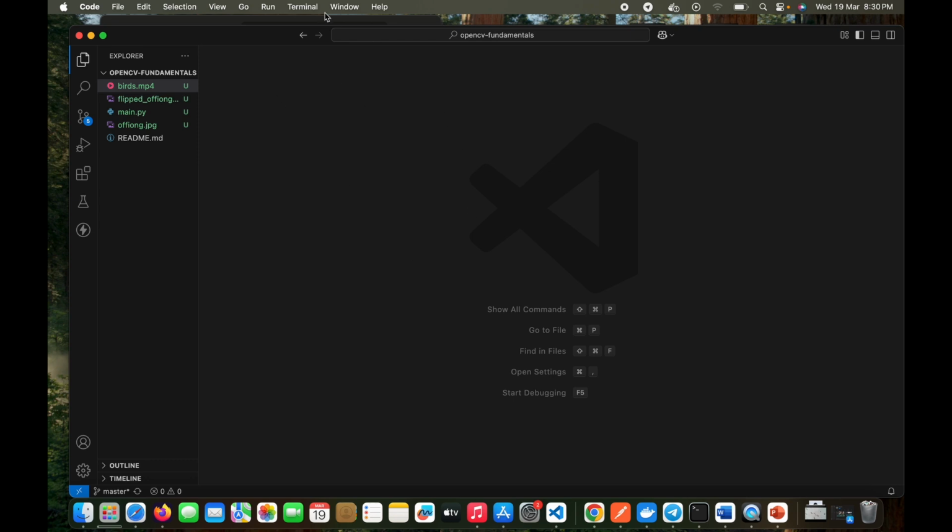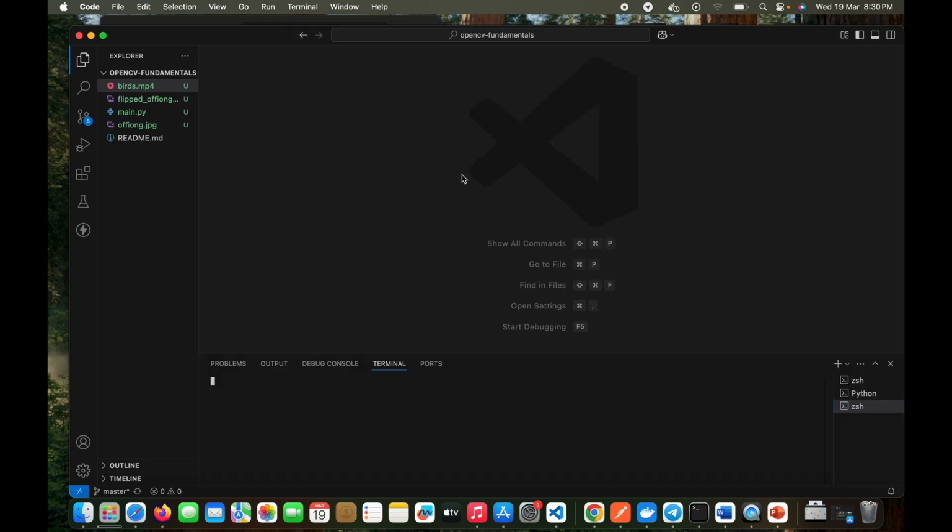So to do that, you need to open a new terminal. And if you do not have OpenCV installed on your system, I would recommend you install it or watch the previous video on how we began this playlist or this tutorial. So you can do pip install opencv-python. I already have it on my system, and I believe by now you must have installed that.